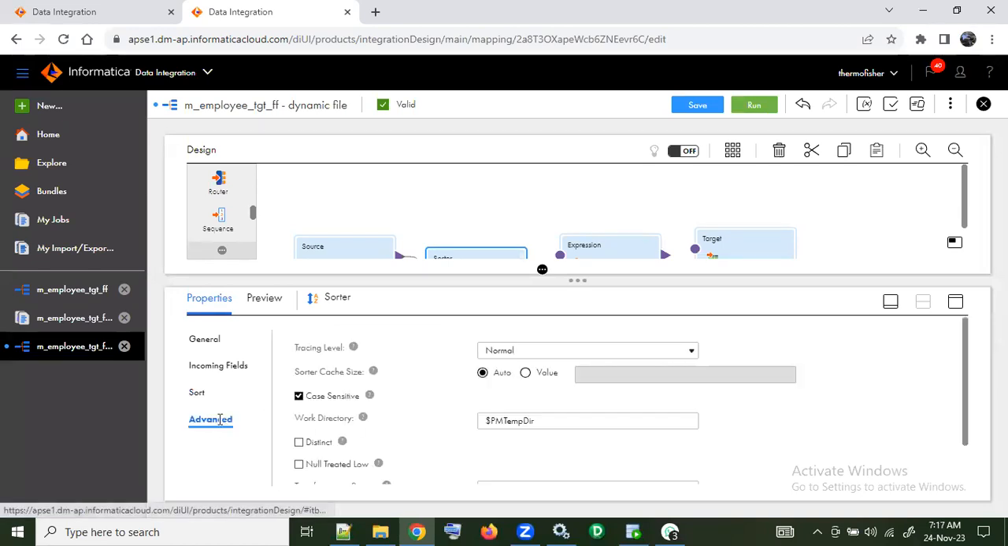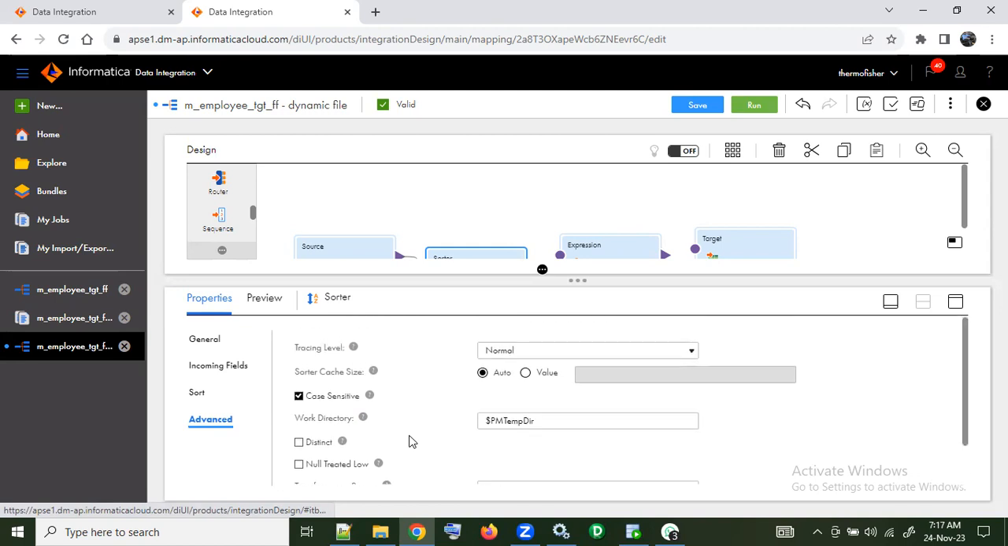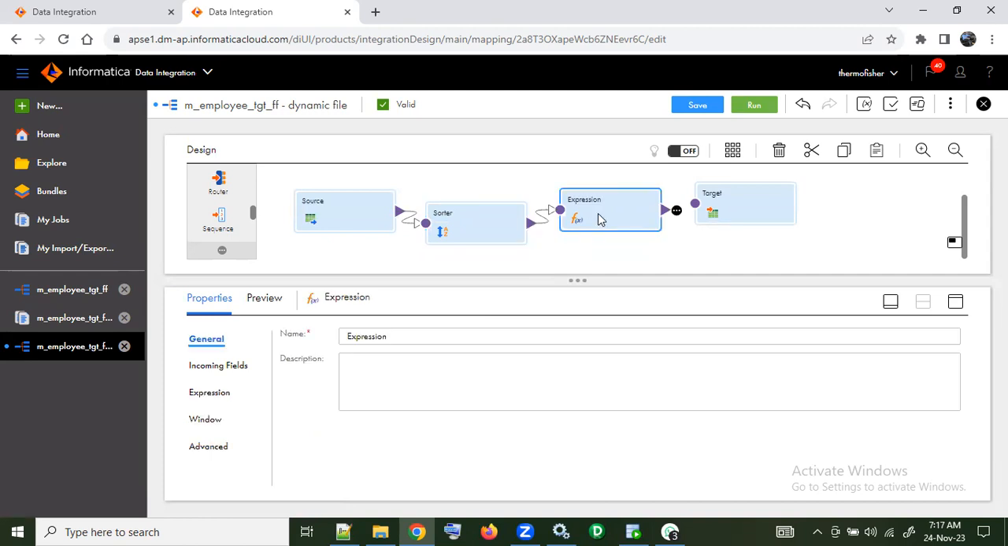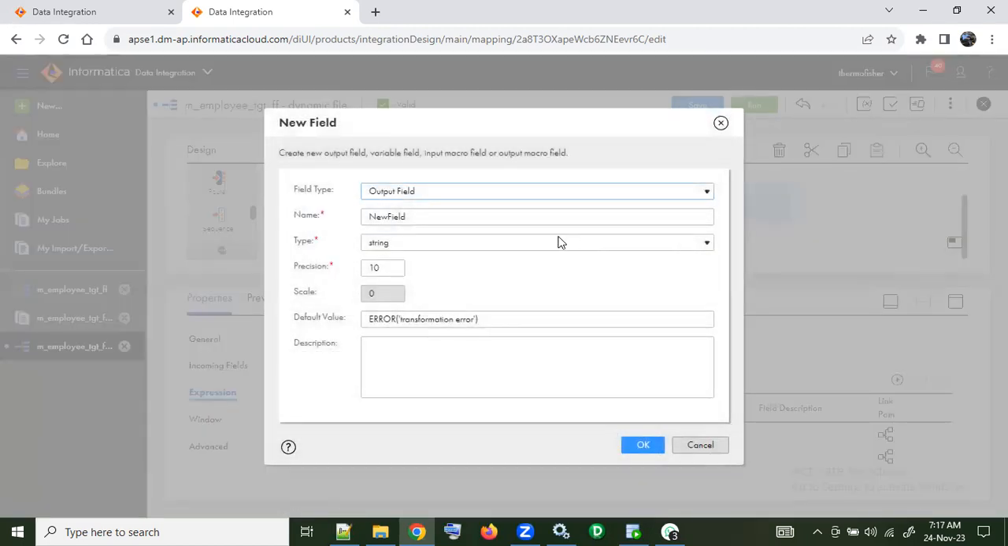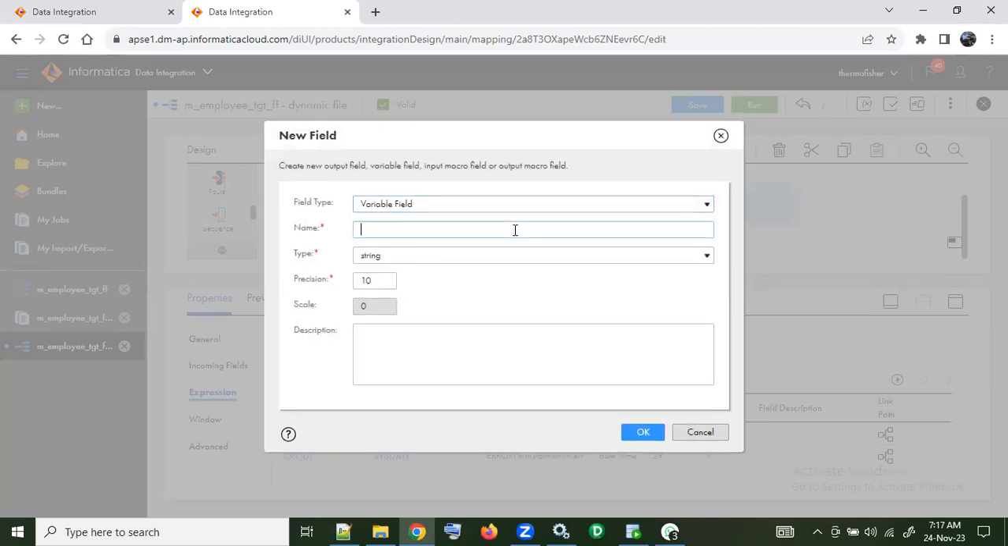Okay, you can see all the options here: case sensitive, if you want distinct, these are all options here. Then we can just map it to an expression. In the expression, we need to create a variable port and all, right? So let's create a variable port first, for comparison.